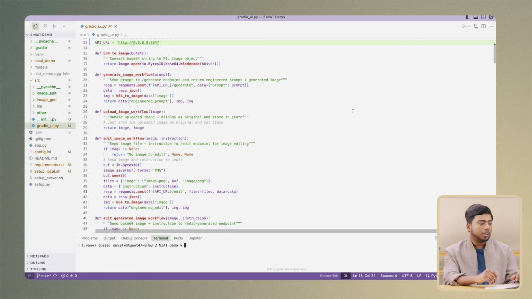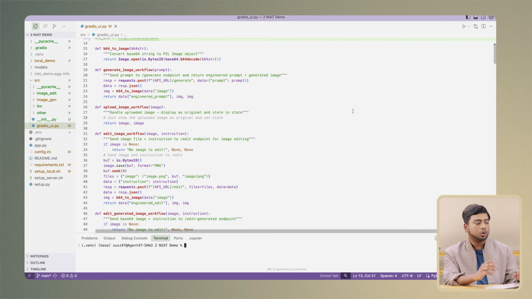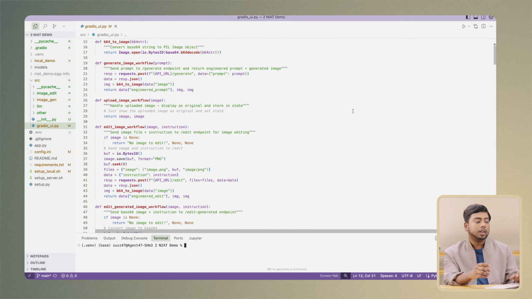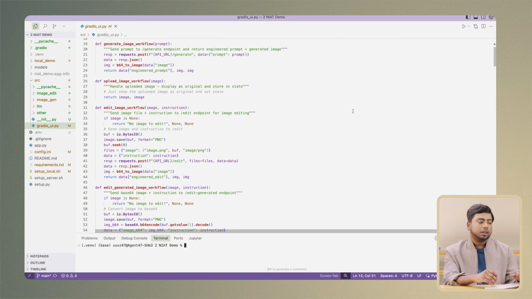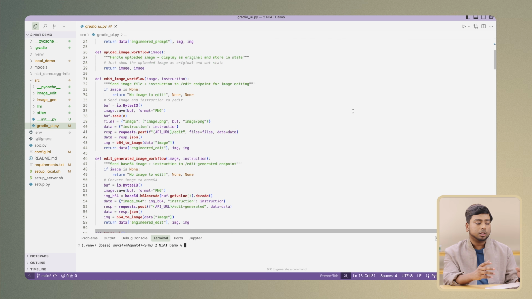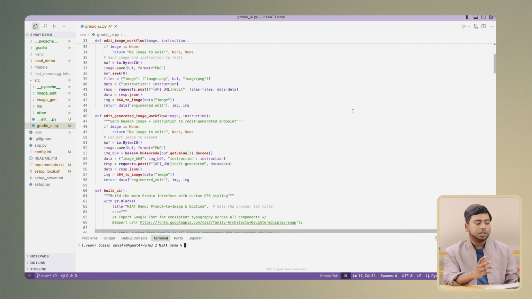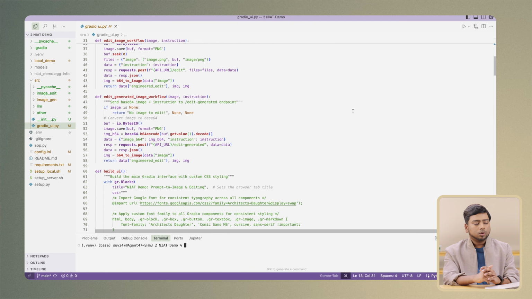Starting off, we have base64 to image. So our image gets converted to base64. Then from base64, we are directly converting it back to the image by reading it with the Pillow library. Then we have the image workflow. We have the upload image workflow. We have the edit image workflow. And we have the edit generated image workflow. So these will be called in each of the modules that we are going to design with Gradio.